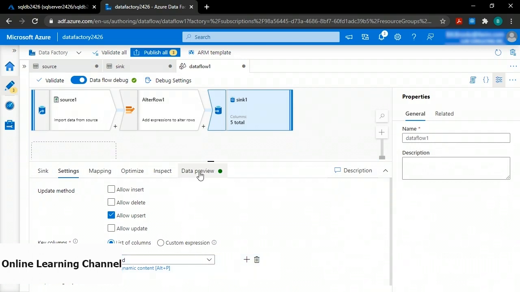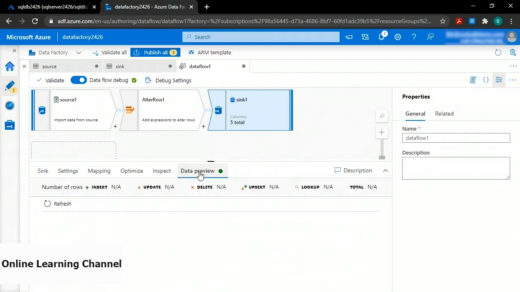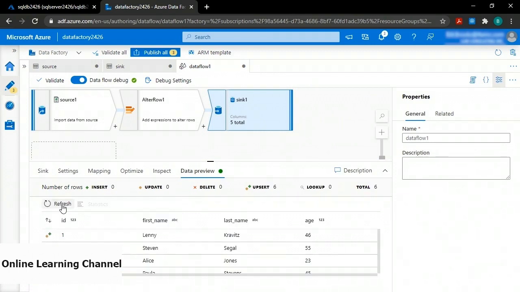Now I'm going to go to the Data Preview tab, and on the left of the Data Preview tab, I'm going to click Refresh. Okay, so now we see what will go to the sink. And interestingly, on the far left, we have some little icons, and there's a little green plus beside each of the records. And what that means is that the upsert is going to insert these because they're new records. So what we're going to do now is we're going to build a pipeline and run this.